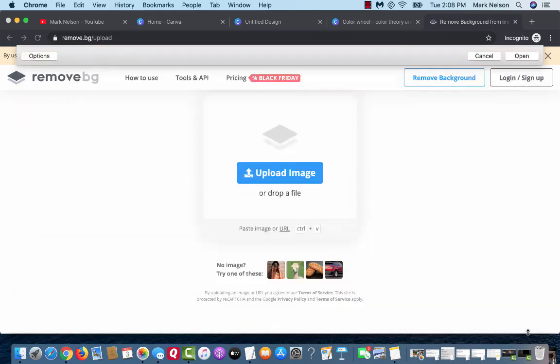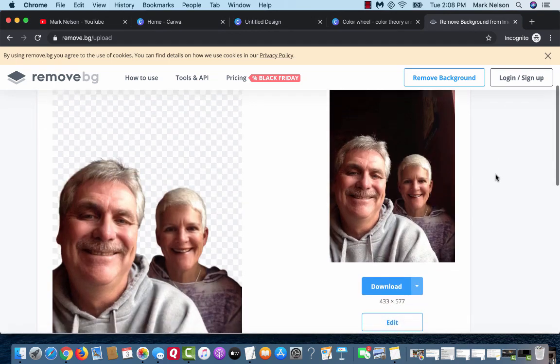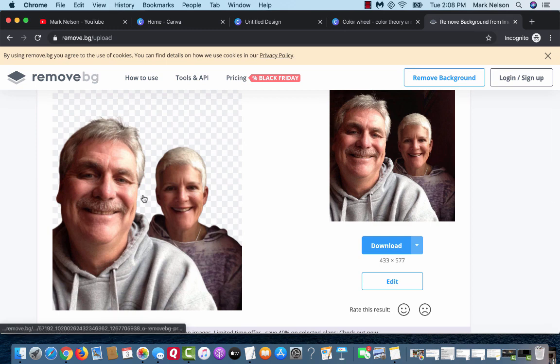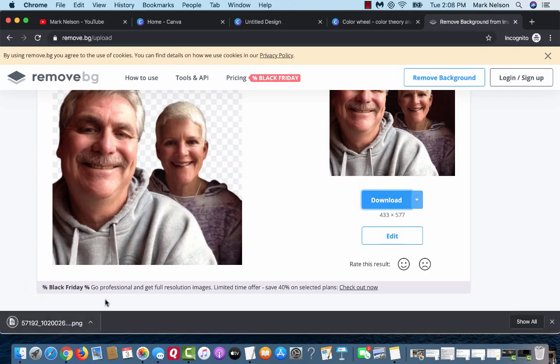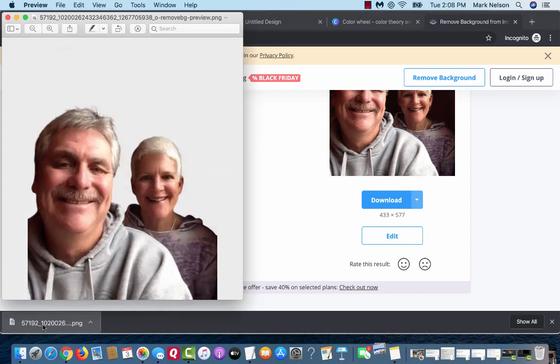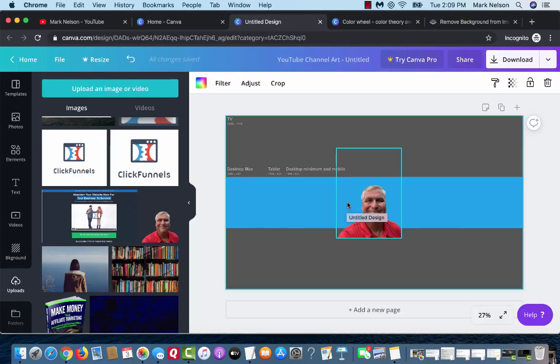This is my wife and myself a long time ago. It's going to load it up, and there it is. That is my wife and I. I'm just going to download it. What it did was take all that background off, and it's a PNG file. So when I pull it up, there it is. All my background's gone. Now I'm not going to keep that anywhere, but that's where it is. So we've done that. This is the image I want.